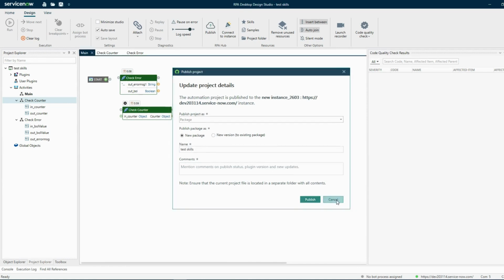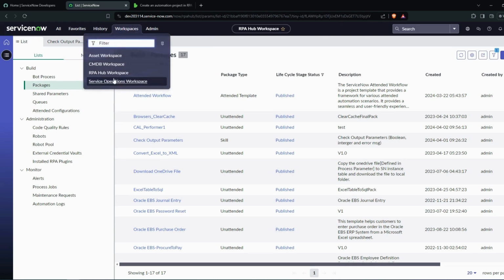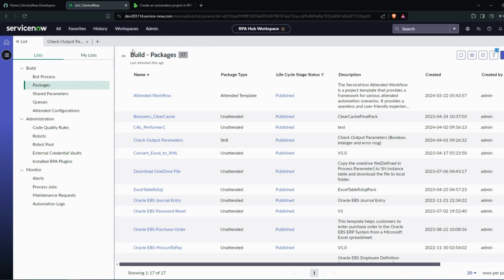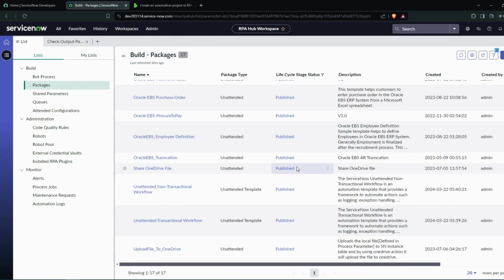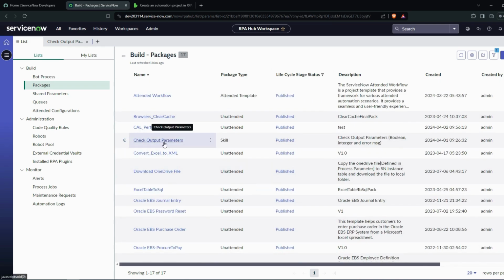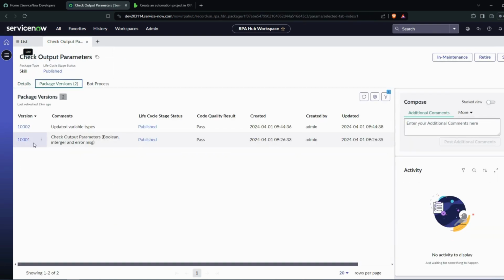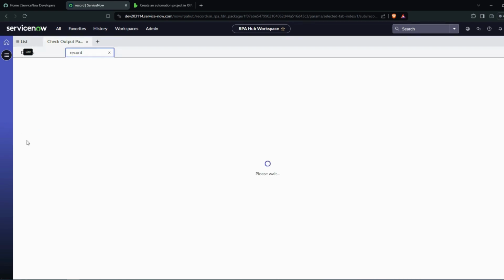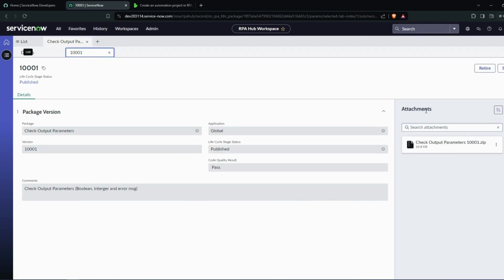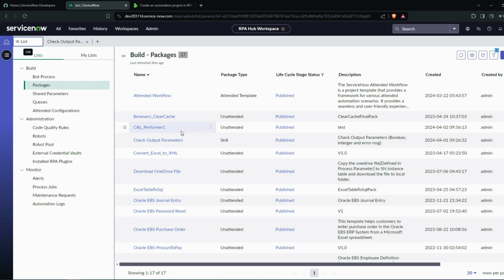Let's check this. In the ServiceNow instance, under the workspace, go to RPA hub workspace and click on packages. In the package type, you have skills, or you can directly find it from here, which is called check output parameter. I have this. We have our skill, and you can also check the versions over here. Currently I have 2 versions. In case you want to download it, you can do it by clicking on it and going to the attachments tab.